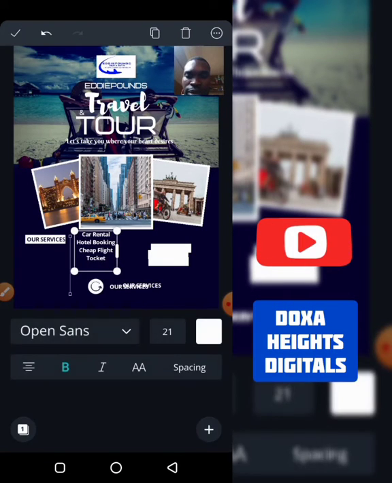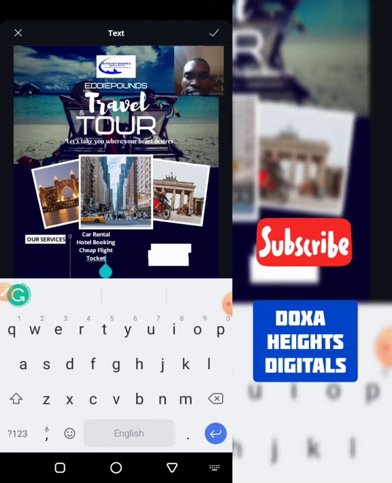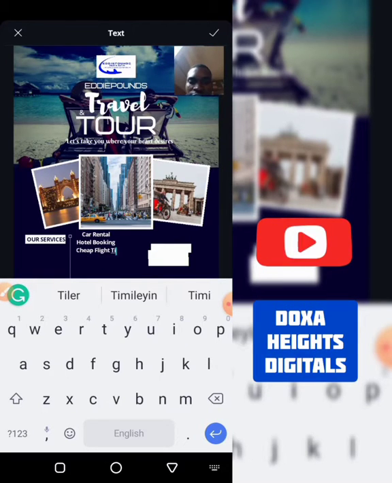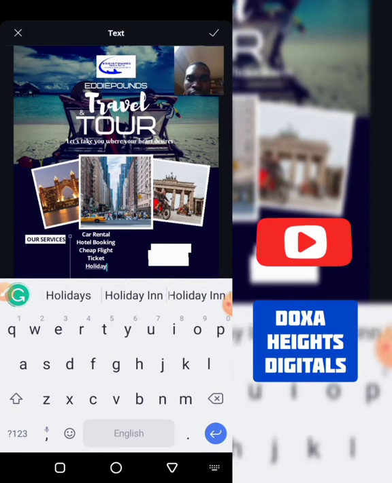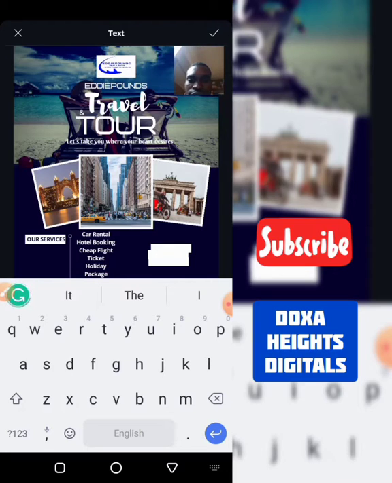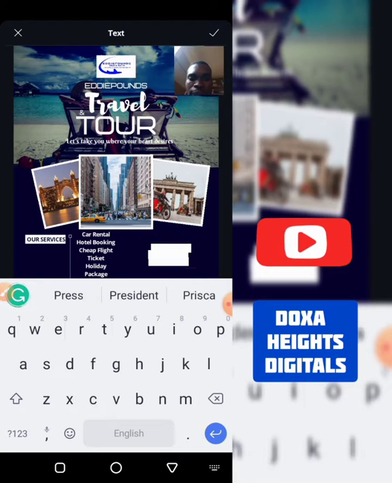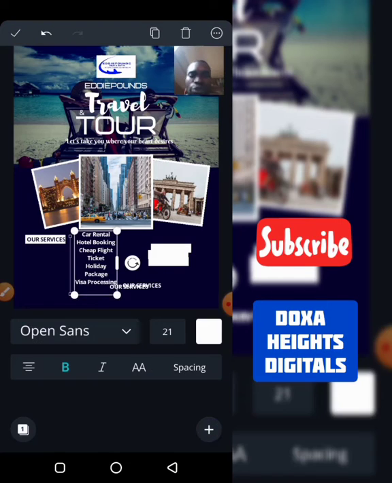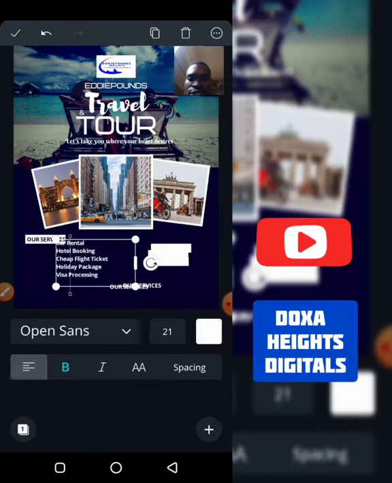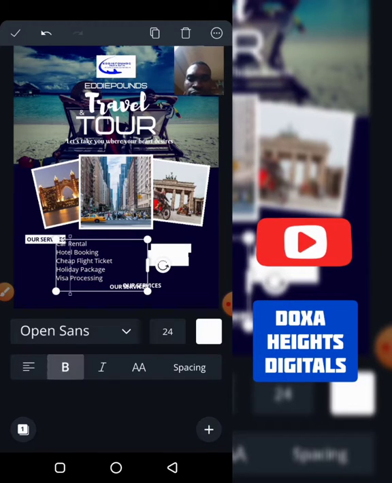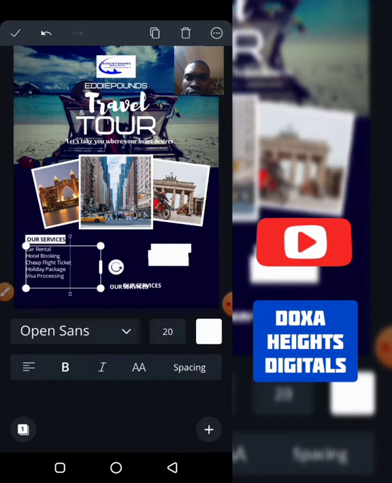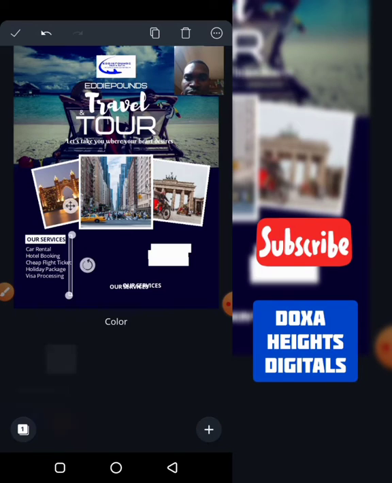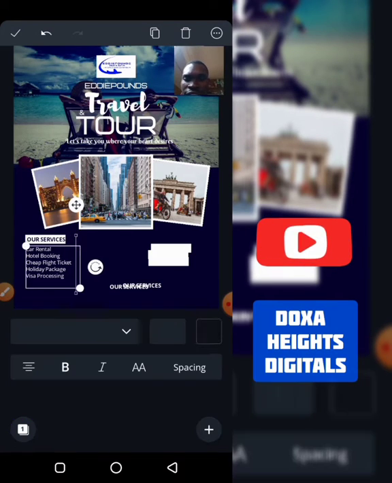Let me bring this up. I think ticket, ticket, holiday package, visa processing. That's what we have. So I'm going to expand and use this font, this justification. Then I'm going to change the font. Then I'm going to bring it down, reduce it a little so it doesn't take too much space. Then I'm going to push this one out. Okay, that's what we have for that.